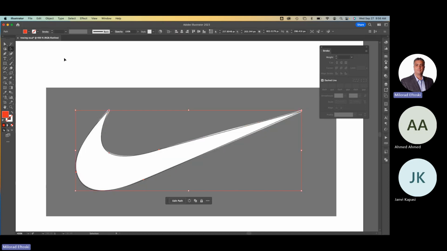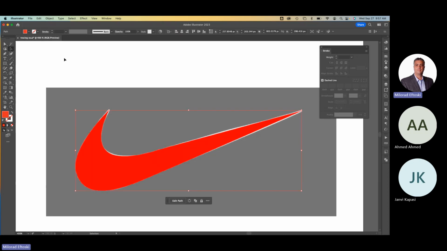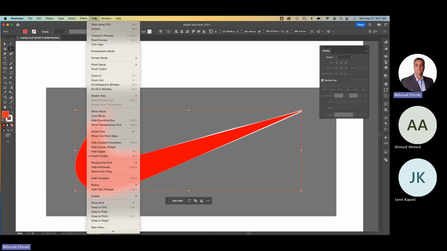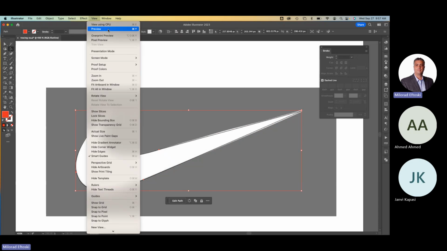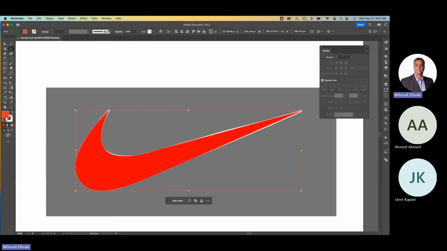So watch if I press Control or Command Y. It's outline mode, no matter what. You can't see colors in outline mode. You only see outlines, right? That's like the X-ray vision kind of thing. So make sure you control that. It's under View, Outline, Command or Control Y, on or off. It's like a switch, on and off.